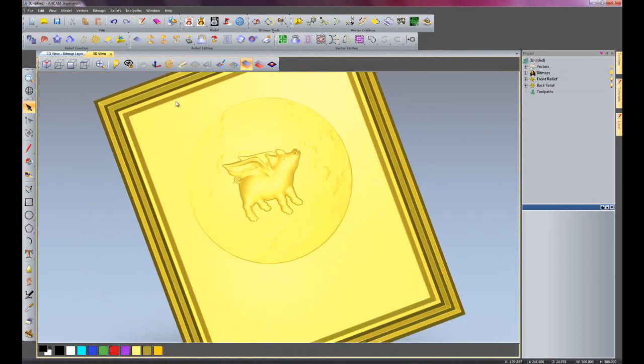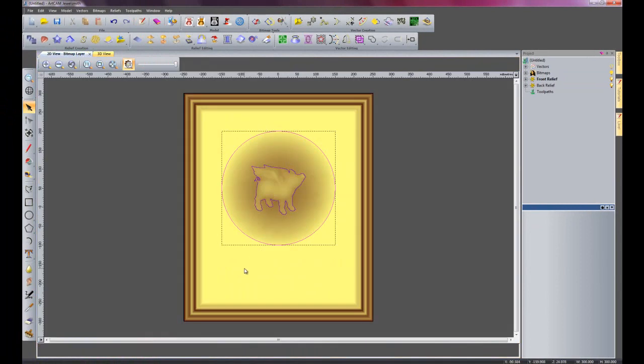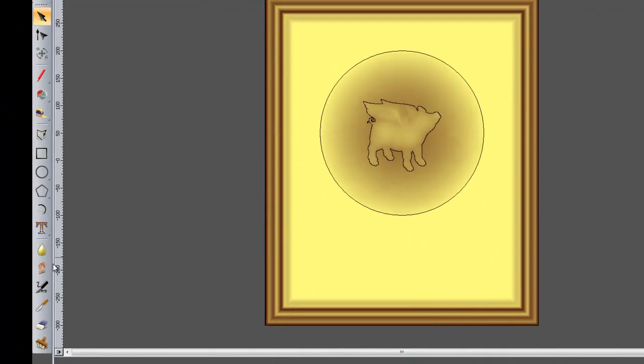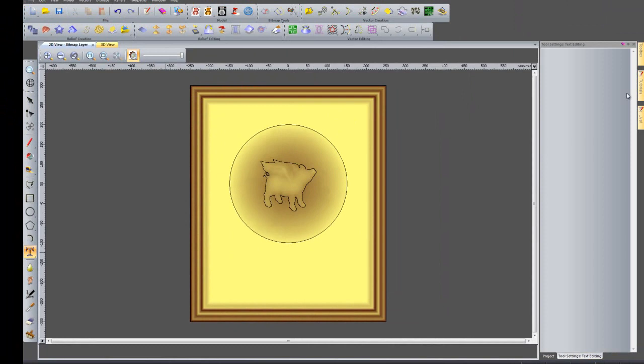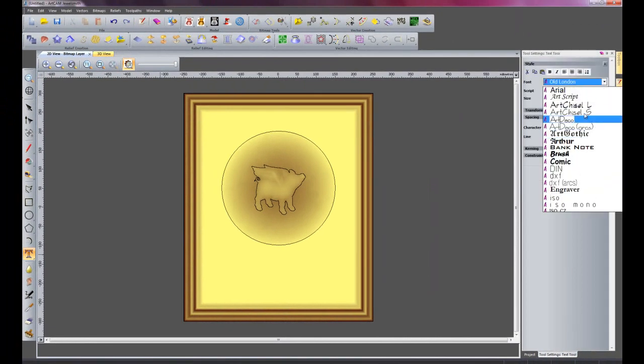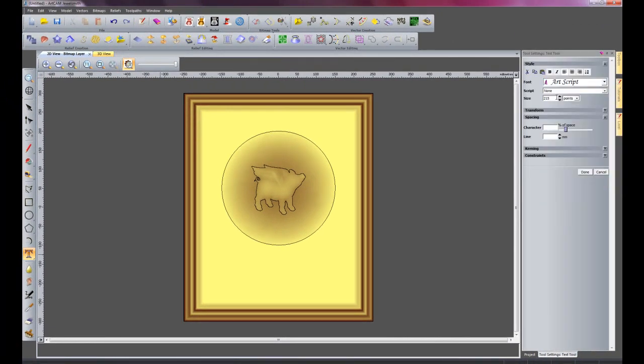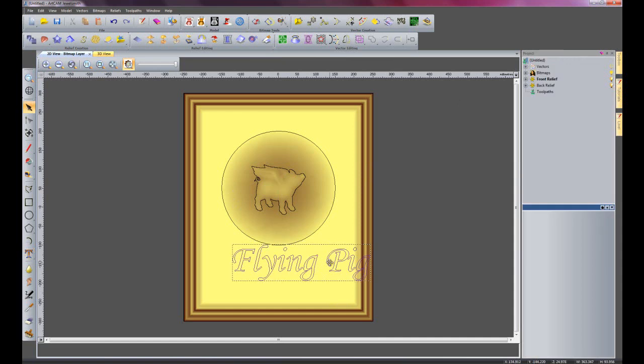The final part now is to create the text for the flying pig. So if I select text and come up to art script, the height, do that about 188 say, and I'll create text flying pig, and I'll F9 to centre it, press Alt and move down.